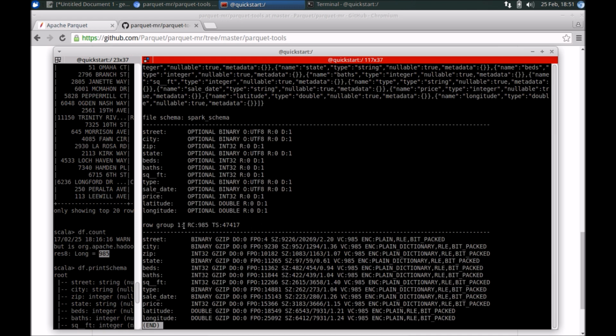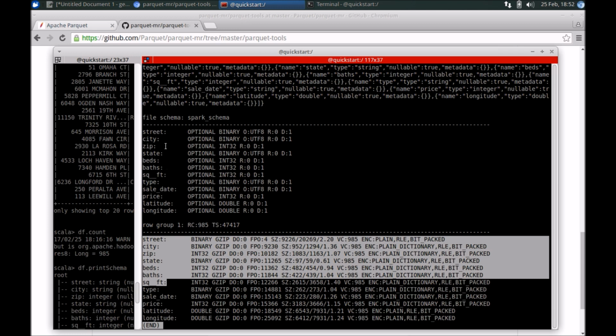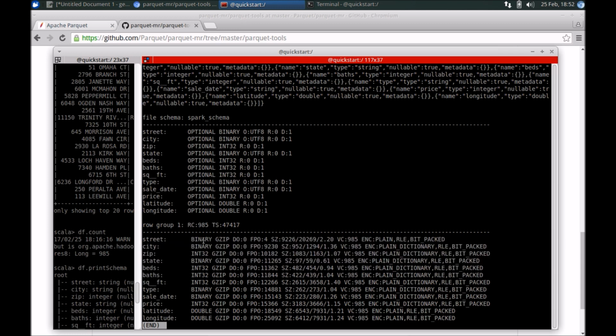So here you can see that you may remember we had 985 rows here. What Parquet has done is it's broken it down, and it identified that the entire set of data could be fit into one row group here. And we'll talk about that in a bit more detail. Here you can see these are the same columns of information, but in addition to the type of information, you can see additional details as to what compression algorithm was used. In this particular case, we've used gzip here.